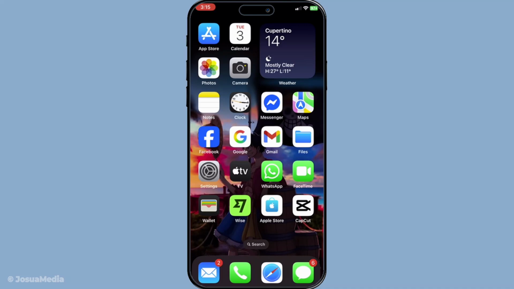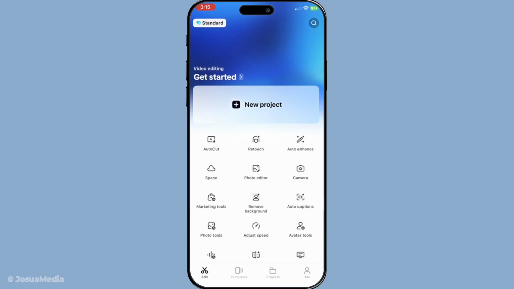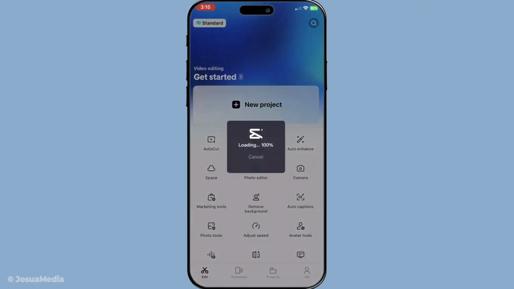First, you will want to open the CapCut app on your iPhone. Once inside, navigate to the project you wish to edit. If you haven't created any projects yet, go ahead and start a new one by importing your video clips into the timeline. This is where all the magic happens.